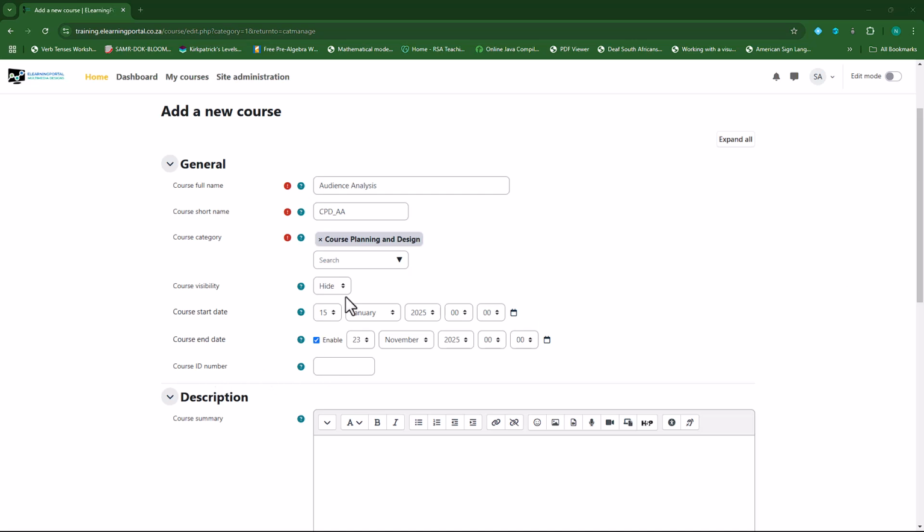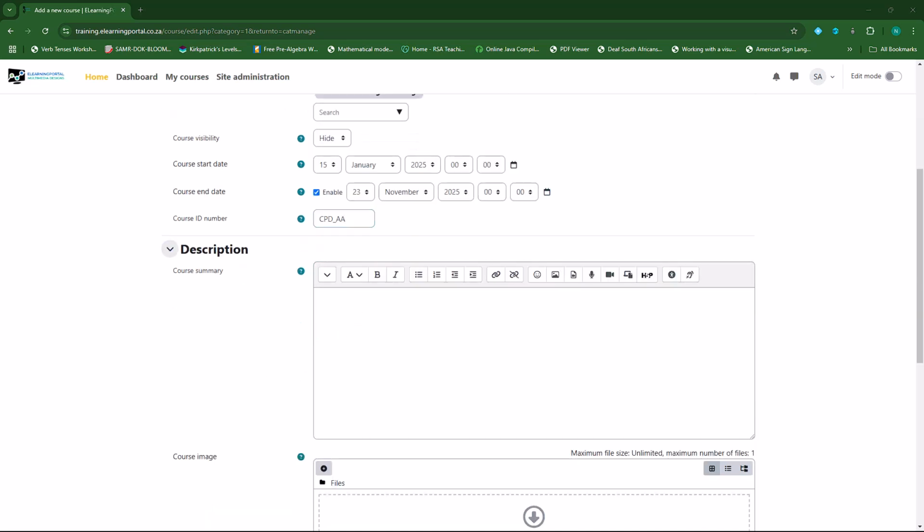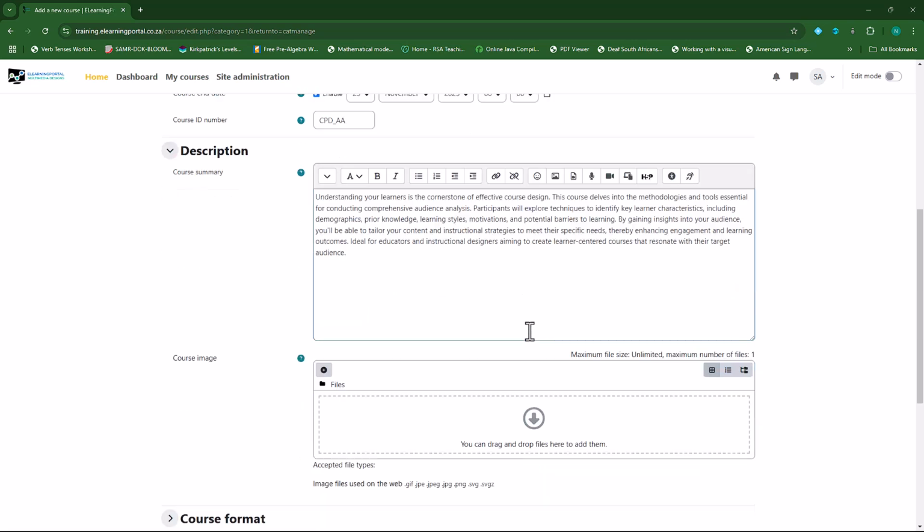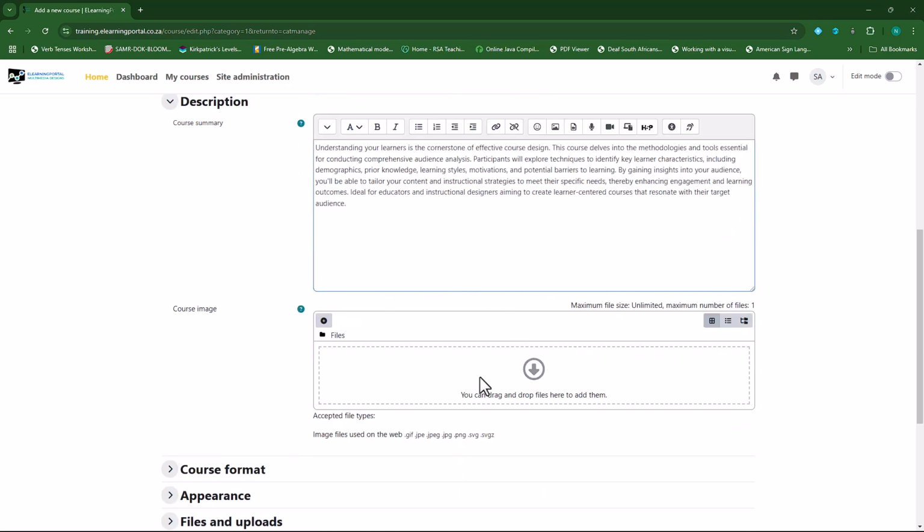Then for our course ID, I usually use the course short name for my course ID. And this is basically where you have integrations with external systems, where it becomes important. Okay. Then course description, and you can provide a course description for your users, telling them what the course is all about. And then for our course image, okay, so we can upload an image.